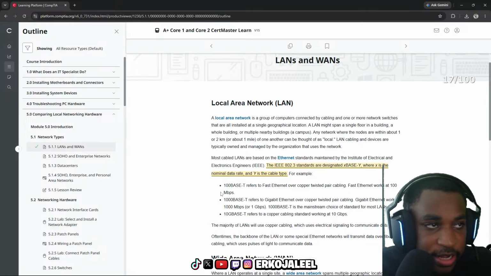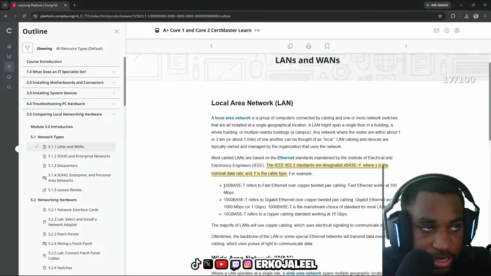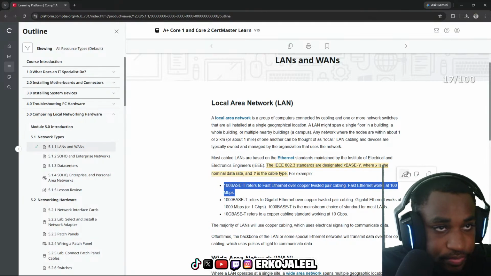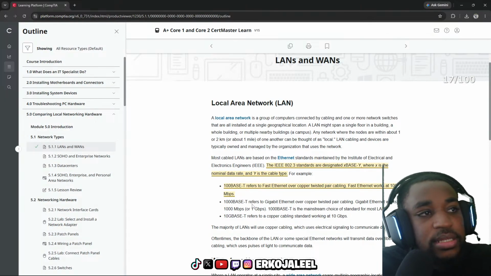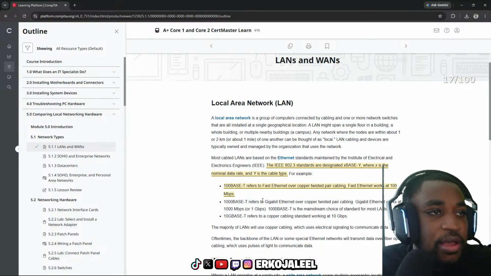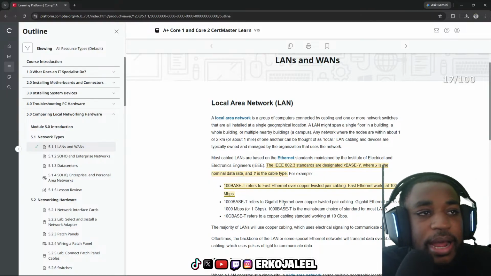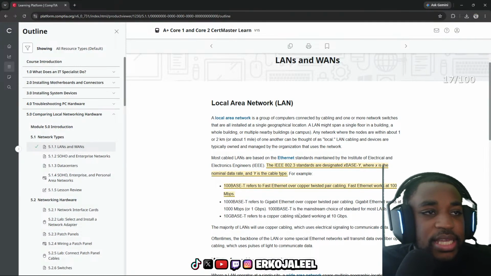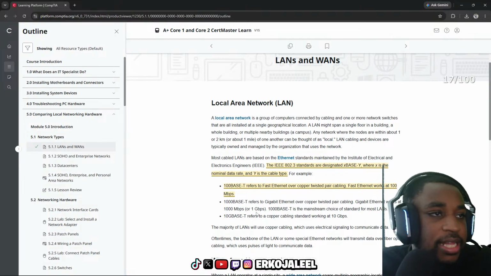Fast Ethernet works at 100 megabits per second. 1,000 base T refers to gigabit Ethernet over copper twisted cabling. Gigabit Ethernet works at 1,000 megabits per second, or 1 gigabit per second. 1,000 base minus T is the mainstream choice of standard for most LANs.